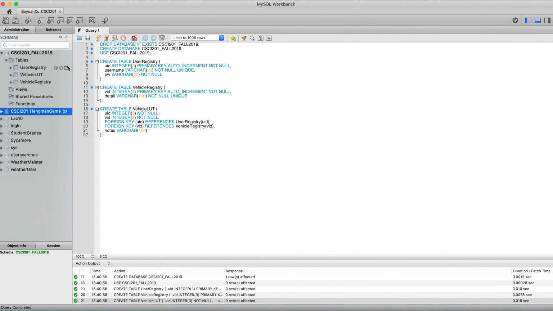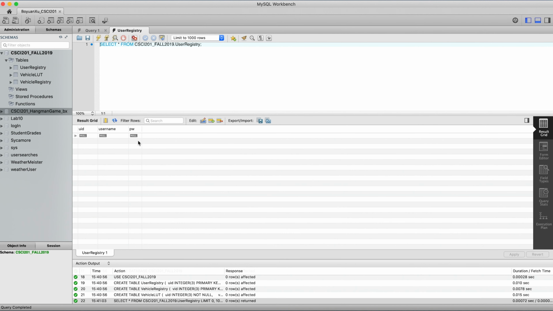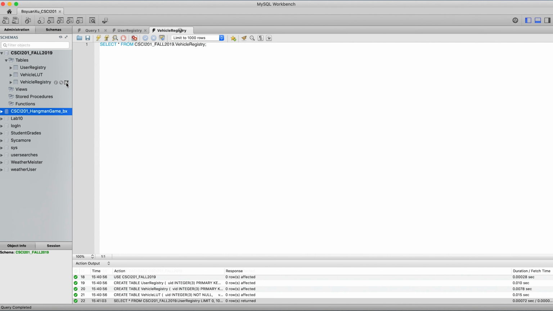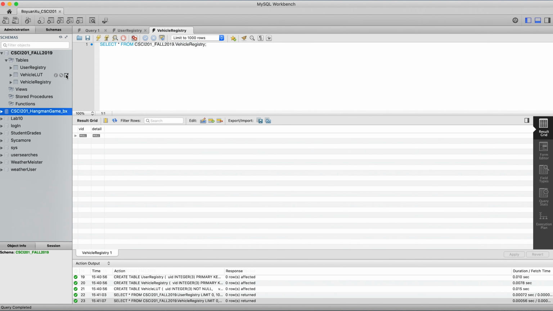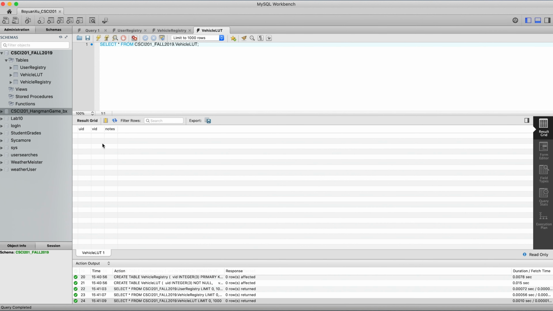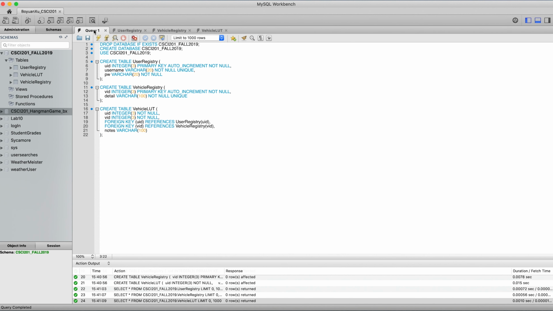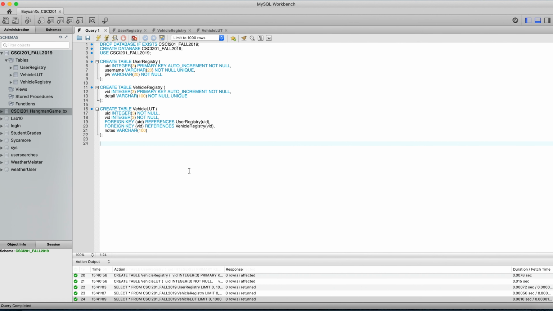Let's take a look at the tables. User registry, 3 fields. Vehicle registry, 2. And vehicle lookup table, 3. All right, that's it. That's how you make a table in MySQL. It's that easy. Now let's insert some values into those tables.